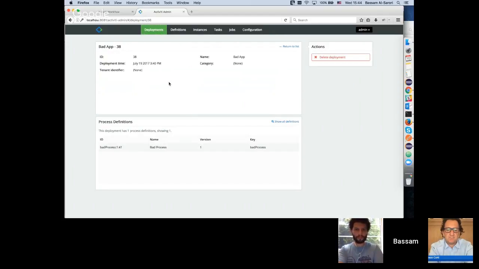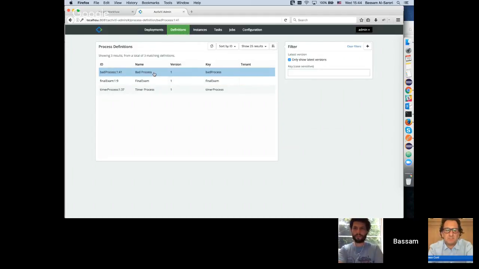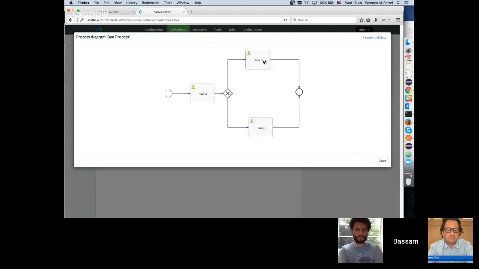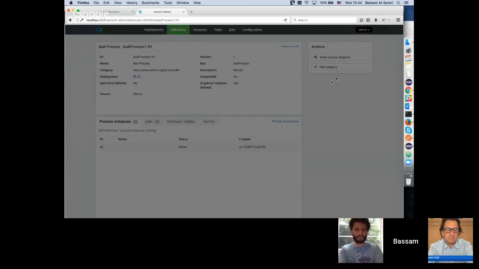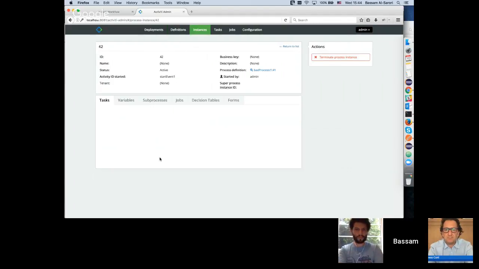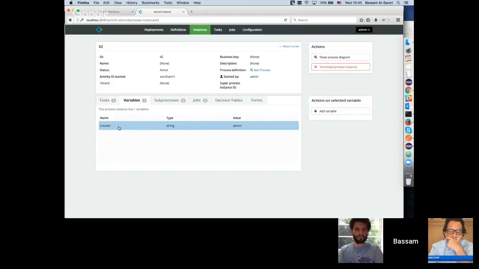Inside each deployment, you will see the process definitions inside that app. Inside each process definition, you can also see the set of process instances that were started, and you can show the diagram if you want to see how it looks. You can also show the running processes. For example, here we have the instance of the process that we recently started, and you can see that it has only one variable, which is created by default. Most processes start with an initiator that contains the user ID of the user that started the process.